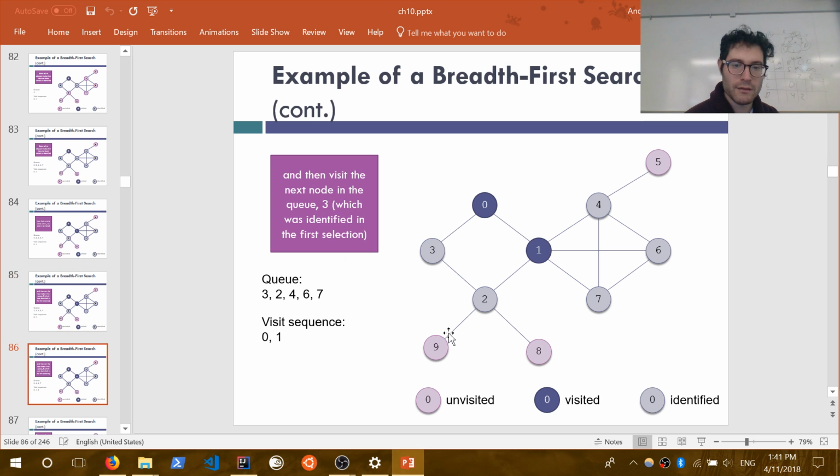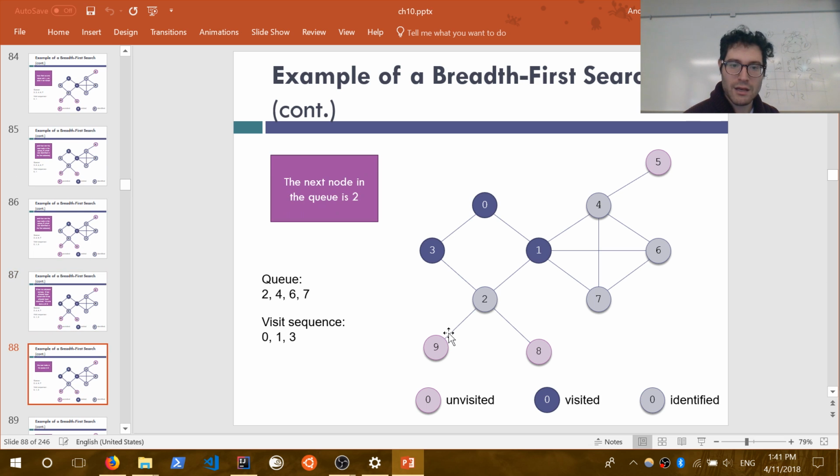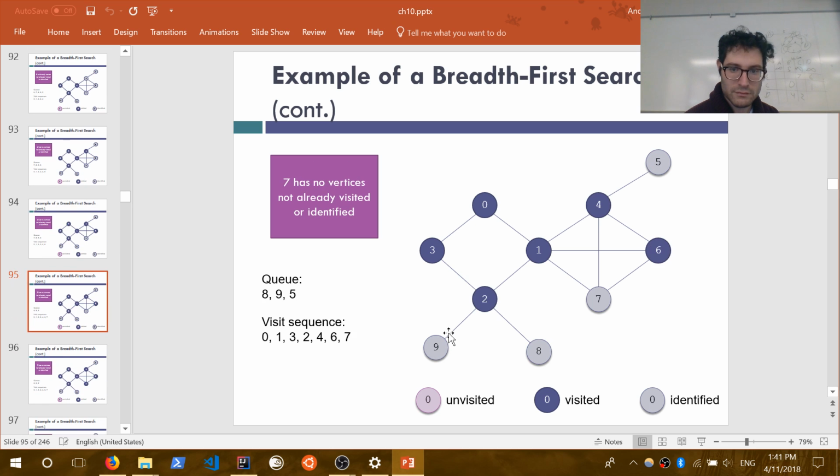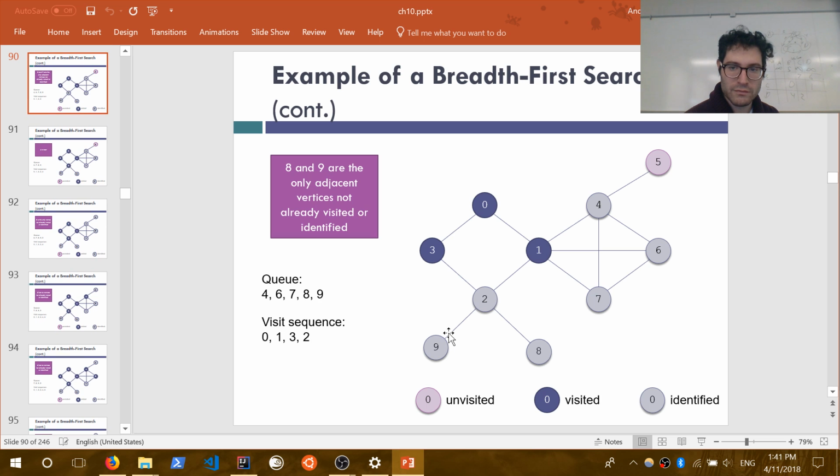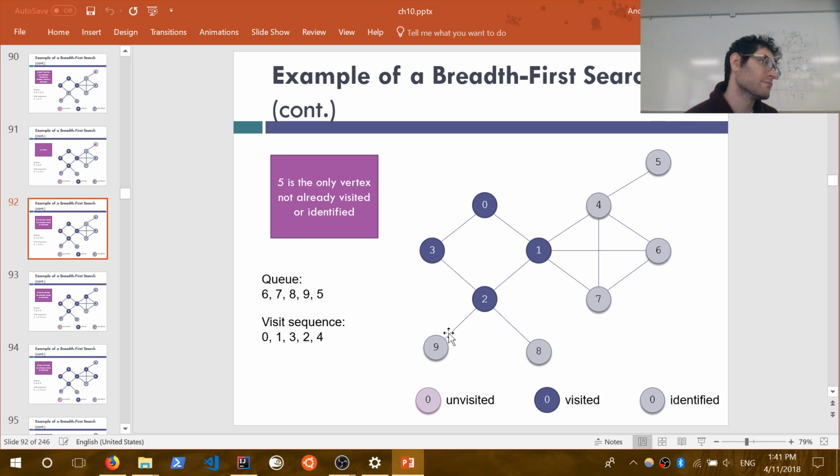Add all those nodes to the queue. We're done visiting 1, then move on to 3. Visit all of 3's neighbors. We've already seen all of 3's neighbors, so we don't add any of them to the queue. So we're done with 3. Next is 2. Add 2's neighbors to the queue. And then we're done with 2. Then we visit 4 next. Add 4's neighbors to the queue. We only add the stuff we haven't seen yet. We don't add anything twice because we don't want to visit anything twice. And we just continue until we've visited everything, until the queue is empty.